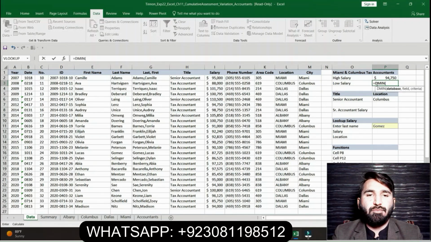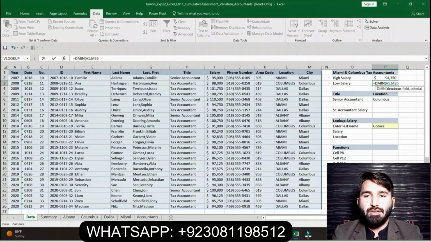Then we will enter the formula: A1 to M26, then salary, then the criteria A28 to M30. First we enter the DMIN function, then the formula A1 to M26, then the salary, and A28 to M30, then press enter.